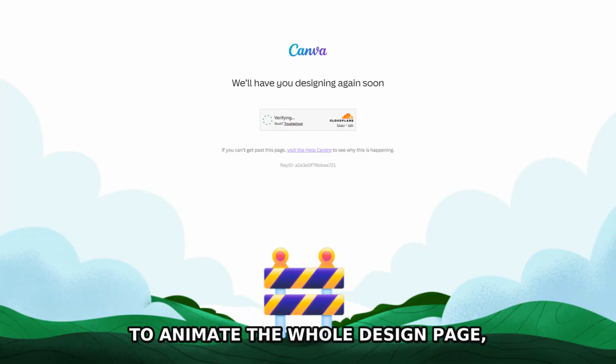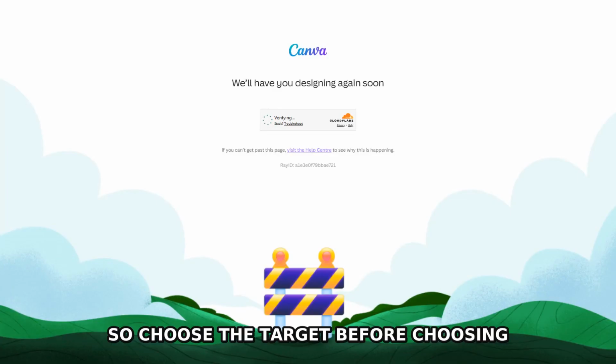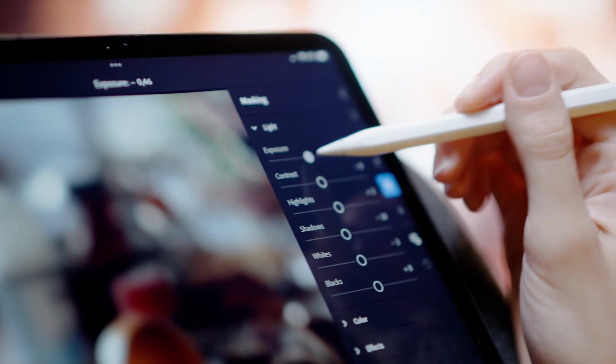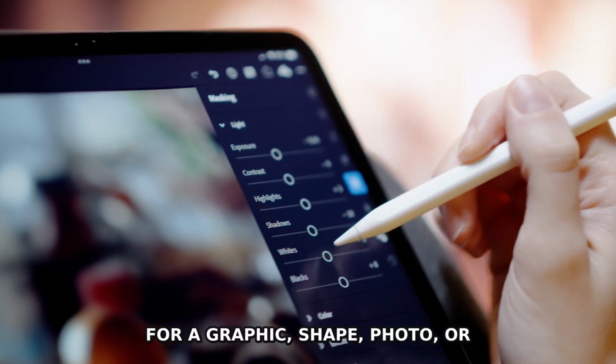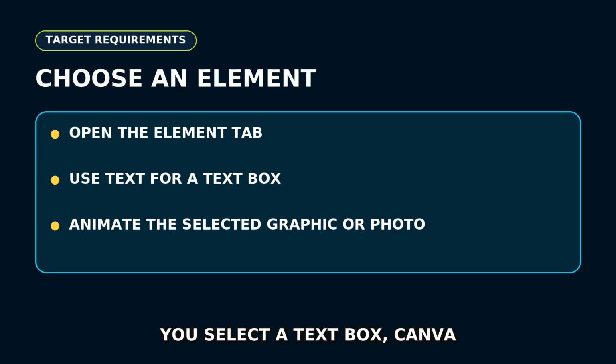To animate the whole design page, open the Page tab. This is different from animating just one object, so choose the target before choosing a style. For a graphic, shape, photo, or video, open the Element tab. If you select a text box, Canva also provides a text tab for animating that specific text.